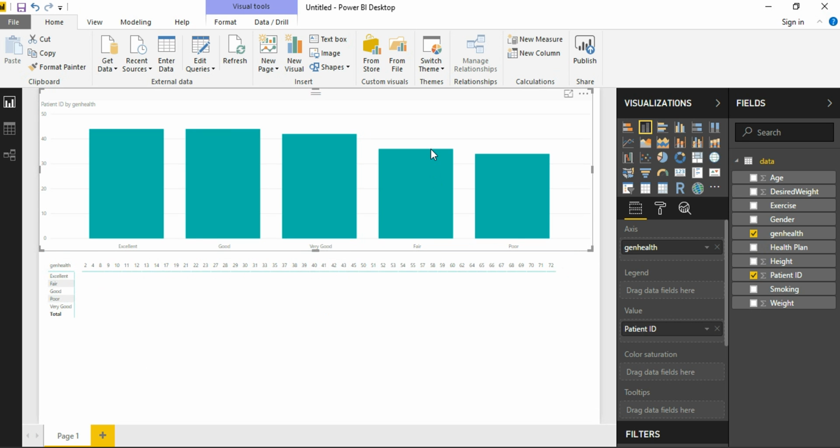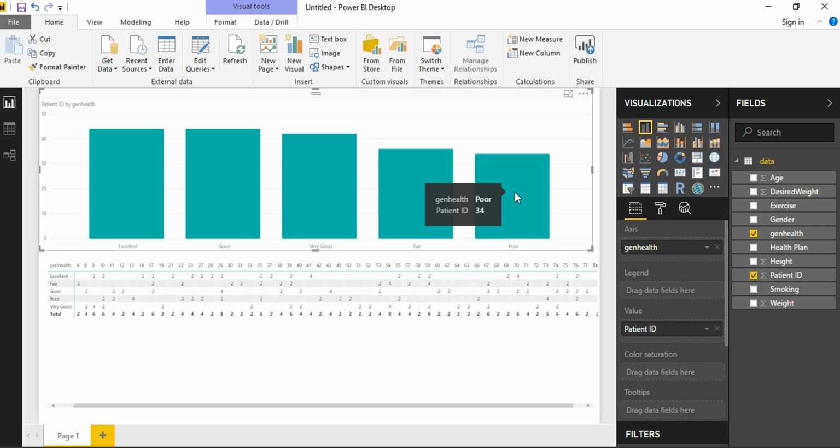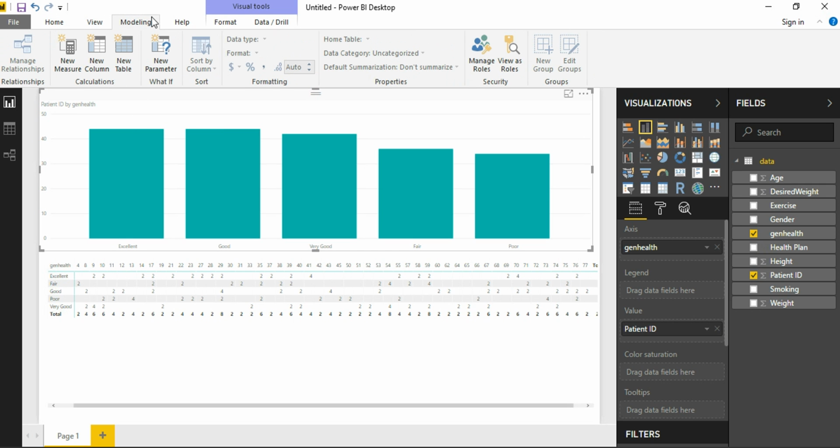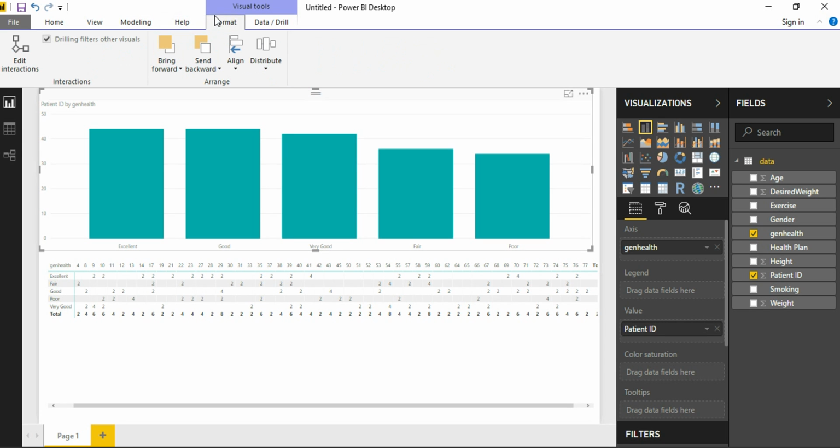Say that I don't want my lower visual to be filtered for any of the clicks that I make in my top visual. In such a case, what will you do? Let me show. Click on your top visual, click on your format tab. There's an option called edit interactions.